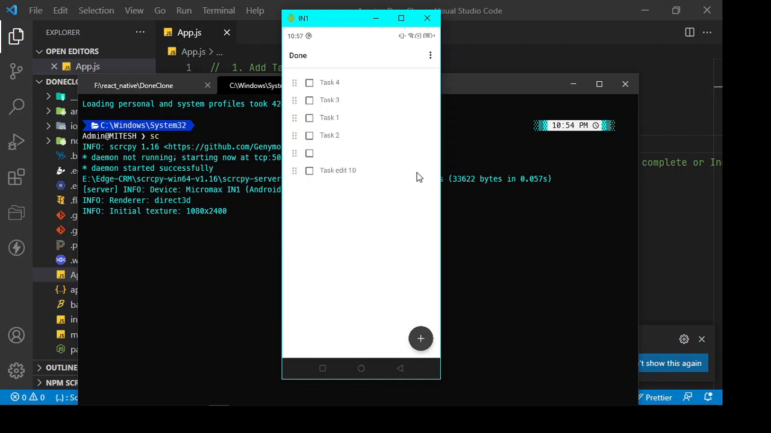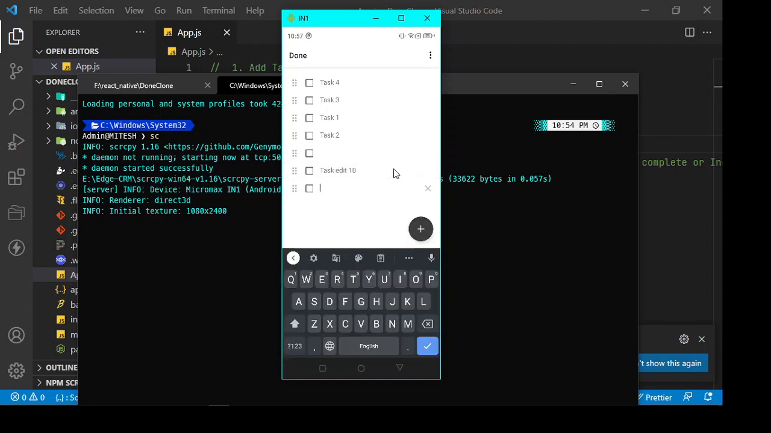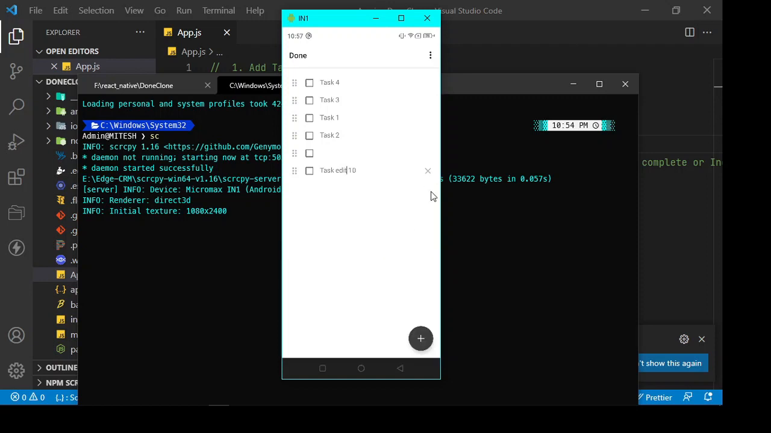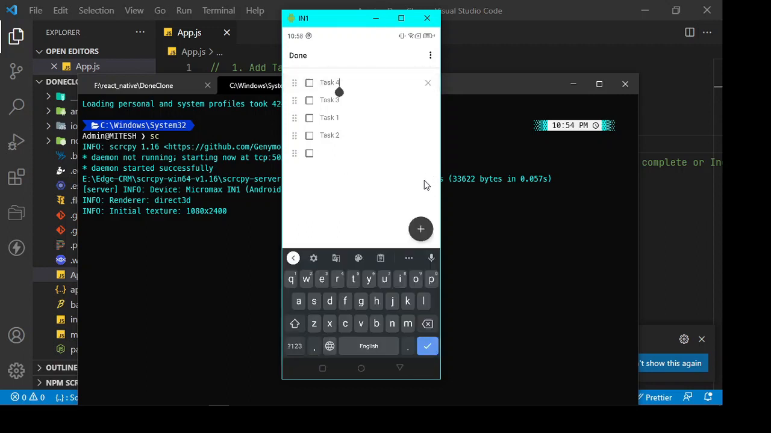Now if I want to delete this task, then I have to click on this close button. Suppose I want to delete the first task, then I will click this cross icon or close sign to delete this task.